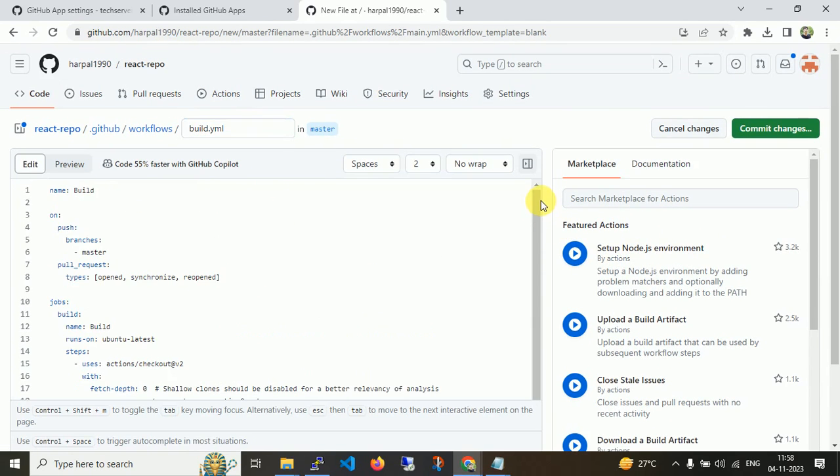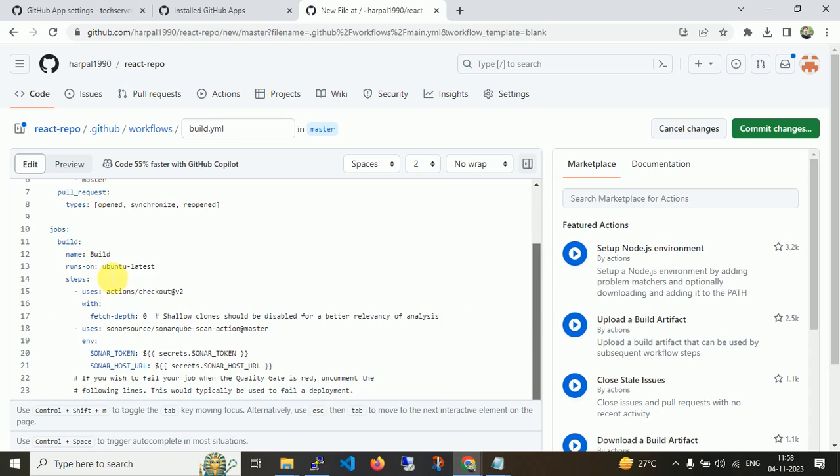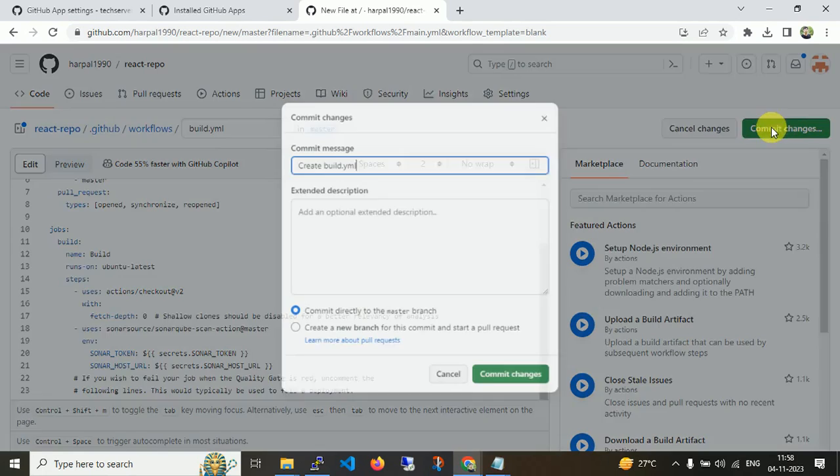So how will this workflow run? It will run on the push and the pull request, and the branch name is master. If you want to run it only on pull request, you can. Okay, but I'm putting this as it is. You can change it here. This will run on the built-in Ubuntu latest. It will validate the Sonar token and host URL, and it runs the SonarQube scan action on master. Okay, let me commit these changes.